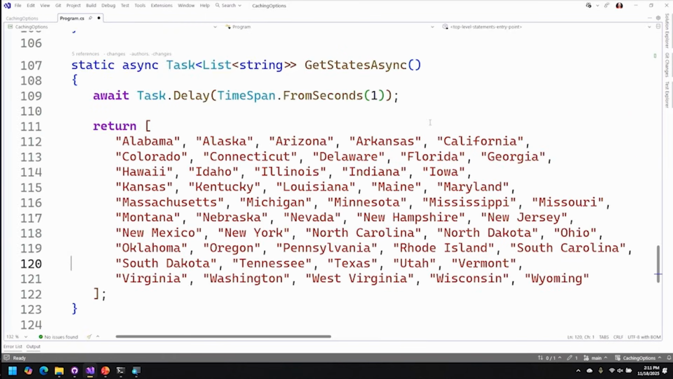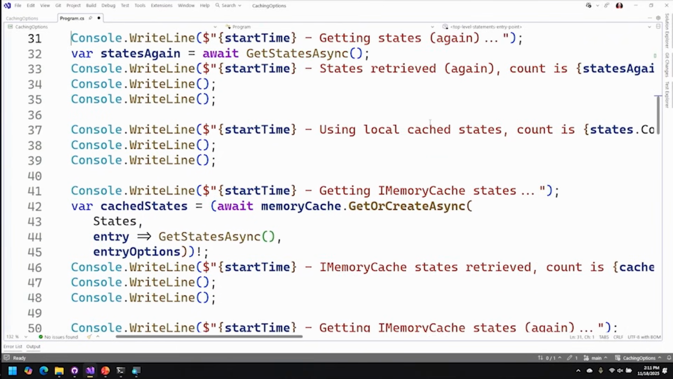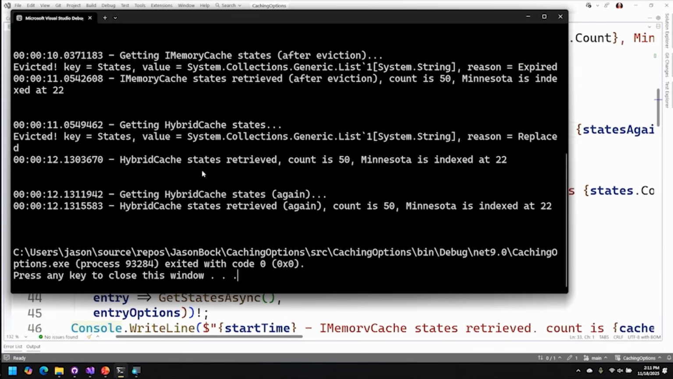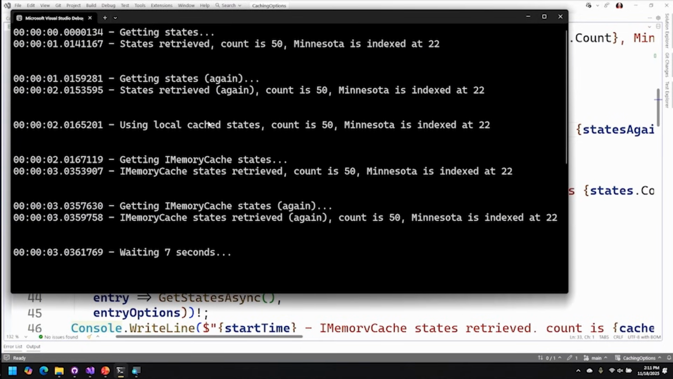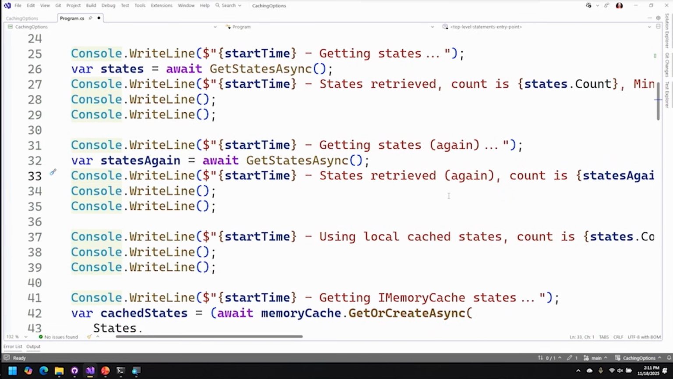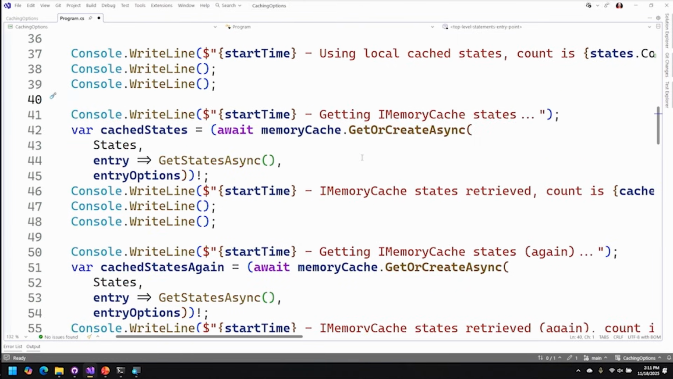Going back to my code, back up to where I'm calling this. The first time I get it, it takes, as you would expect, 1 second. If I get the states again, like I do here, this is why you'd want a cache, because every time I do this, it's taking an amount of work. To avoid that, I'm going to put it in the cache.